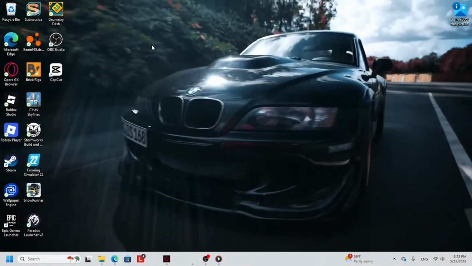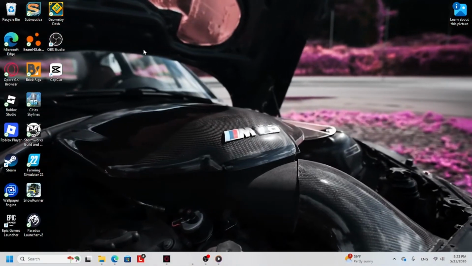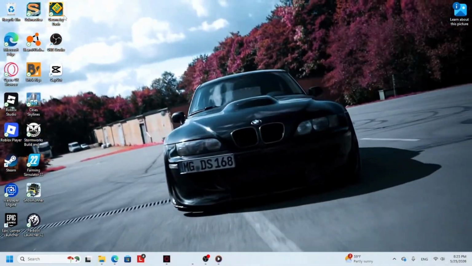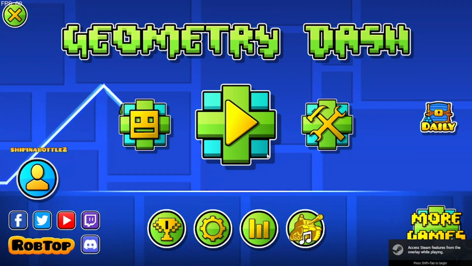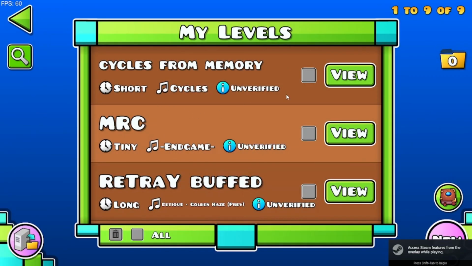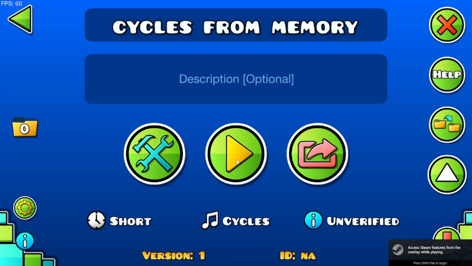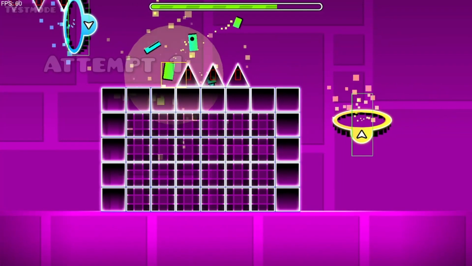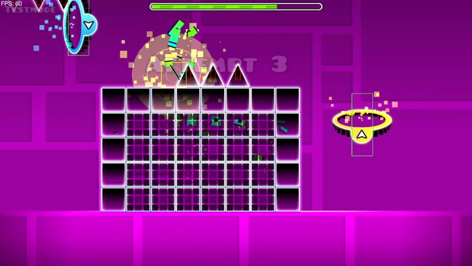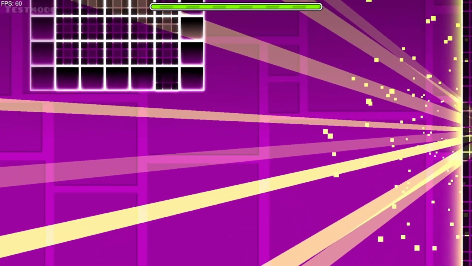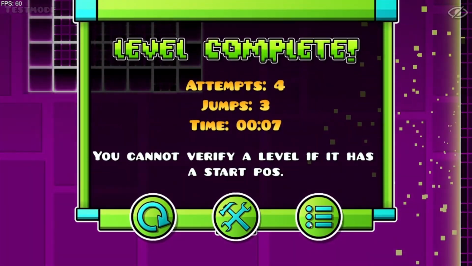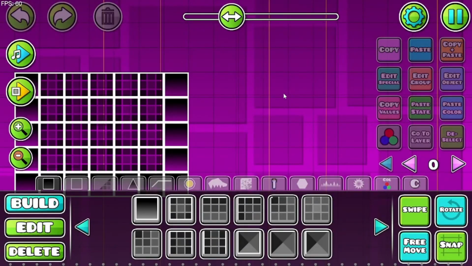It's one day later. You know, I had to shelve the project for a long time, so let's come back to it and see where I left off. Cycles from memory. Let's play it. I forgot I placed a start position there. Alright, so I left off there. Alright, makes sense.